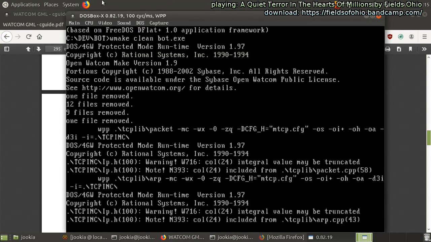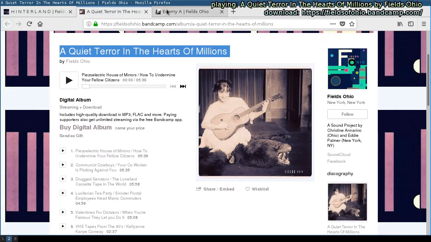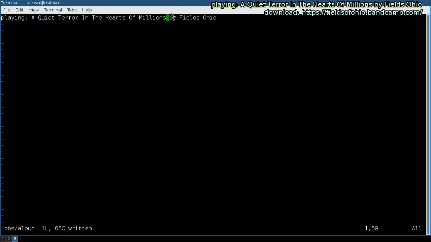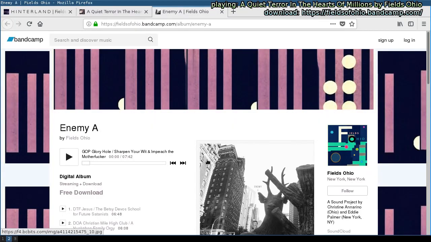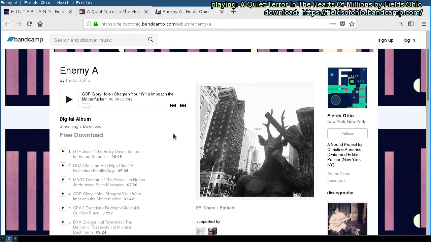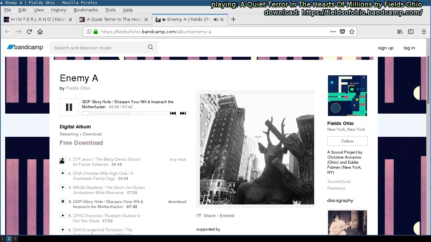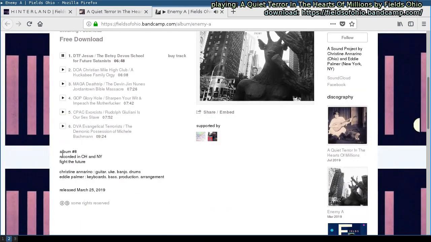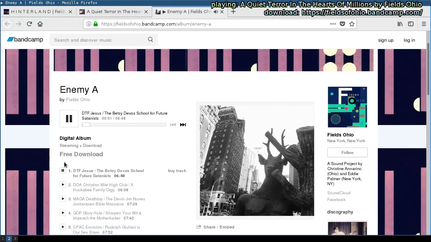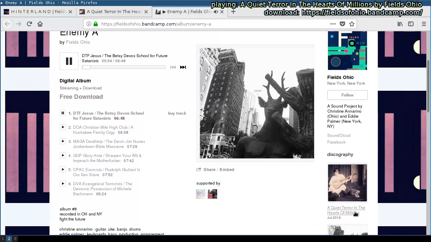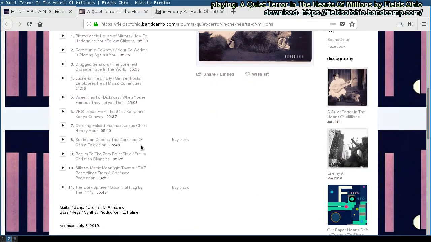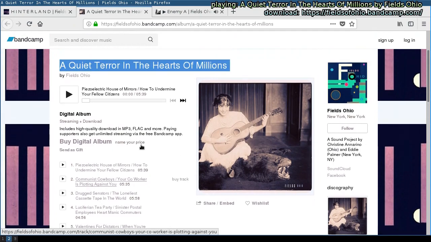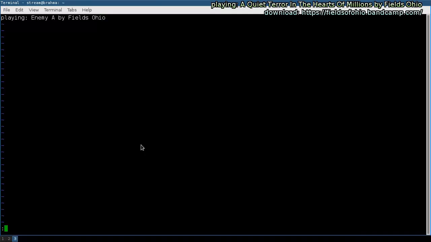Okay, let's switch music tracks. Let's try enemy A. Oh, okay. GOP glory hole, sharpen your wit and impeach the motherfucker. When was this made? Oh, recently. That's pretty cool. Oh, A Quiet Terror in the Hearts of Millions was released pretty recently.